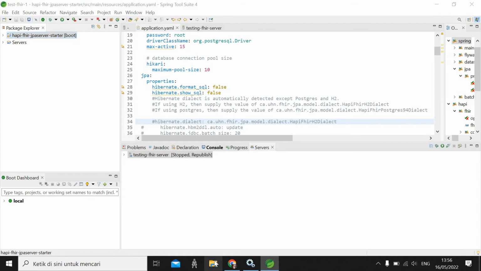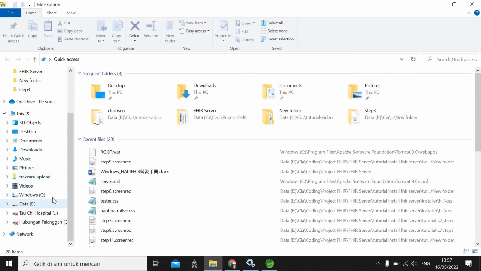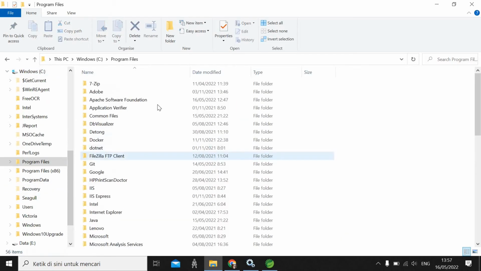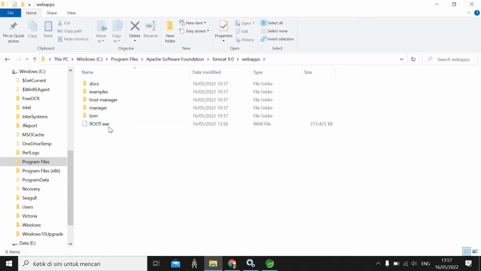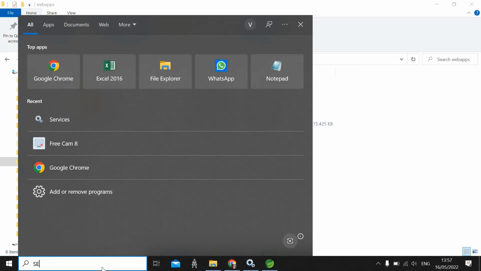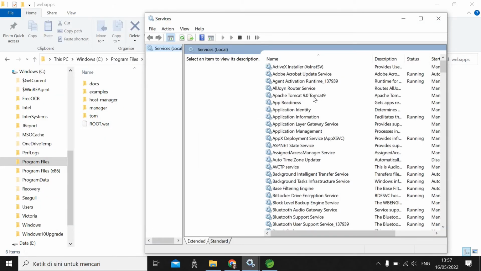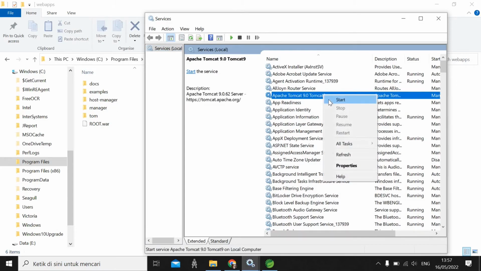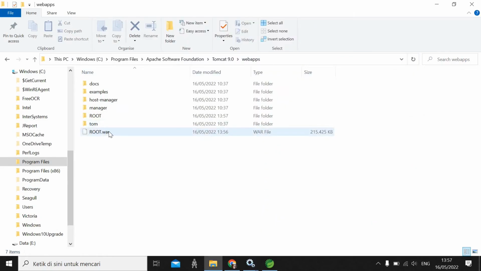Okay, now we can check the WAR file, whether it is completely extracted or not. In here, C Program Files, and then here Tomcat webapps. We can see that the root WAR is already extracted. Now we are going to the services. We are going to start the Apache Windows service here. Right click on it and then choose start. Okay, now we can see that the root WAR is already deployed into a root folder.